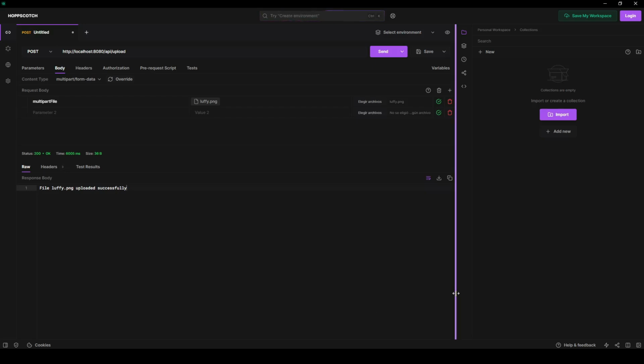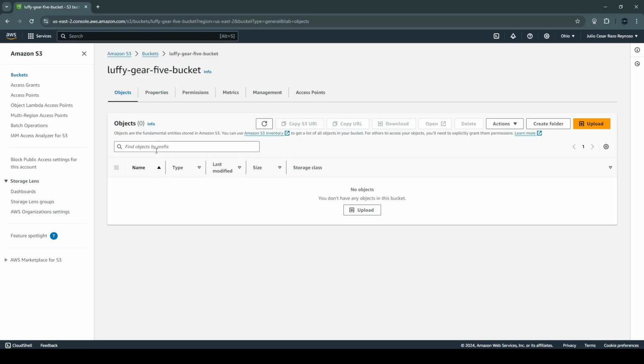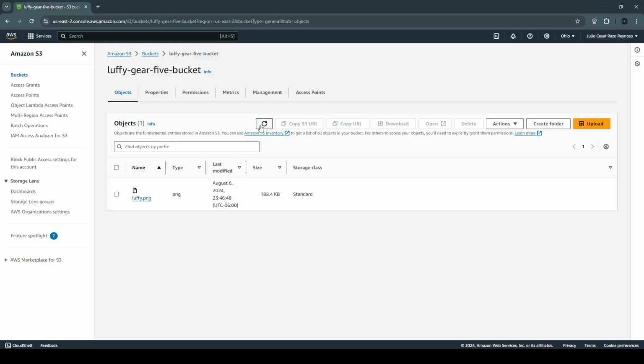And we check in our console. And we refresh. You can see we have our new file luffy.png.